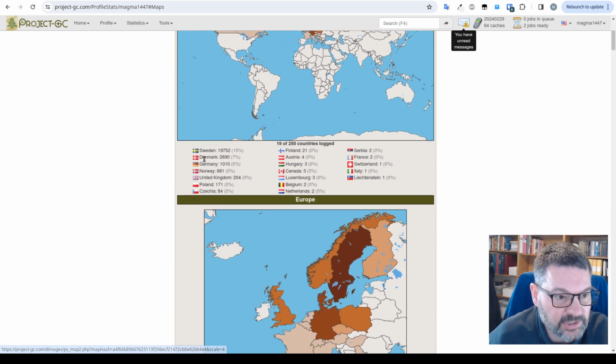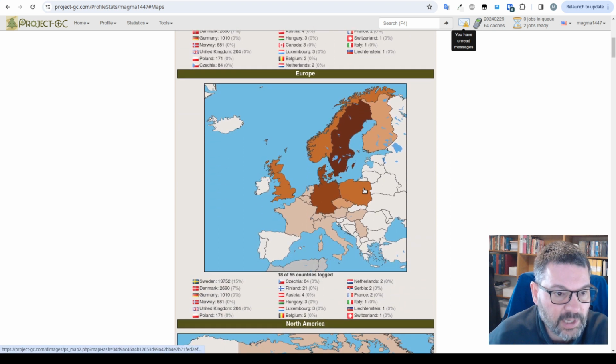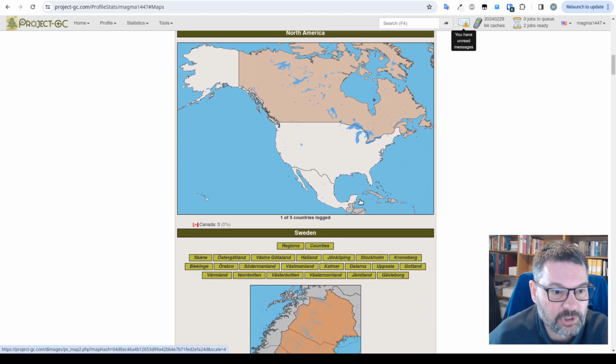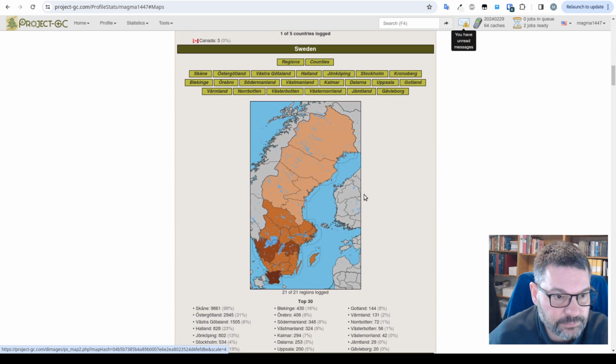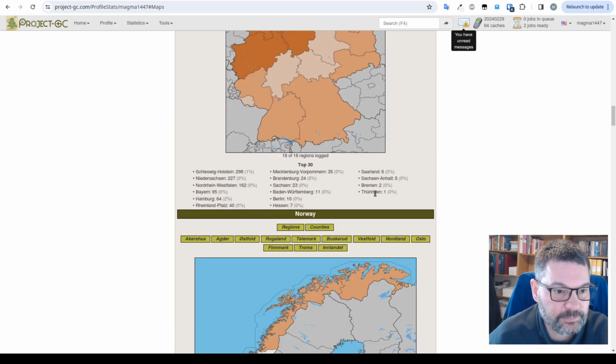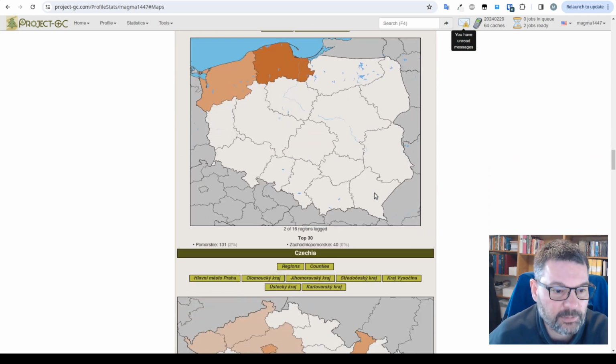Below the map itself you find a list of the countries, and after the world map you will see my finds per continent, and after that it's per country, and it looks pretty much like this.